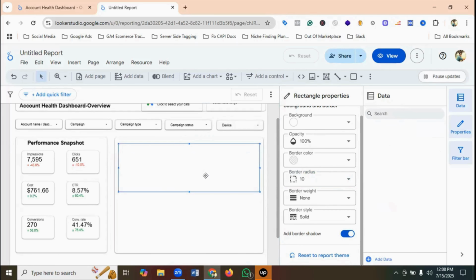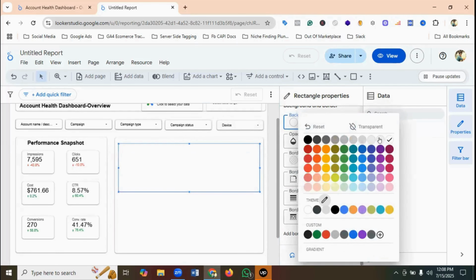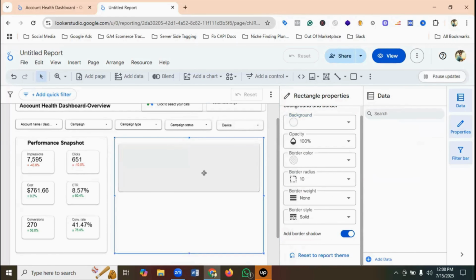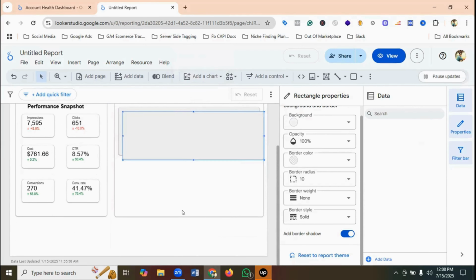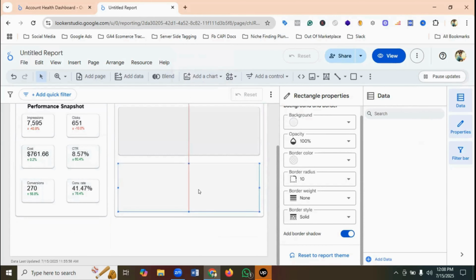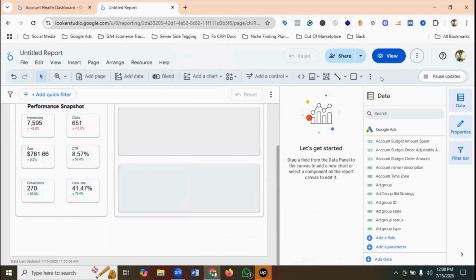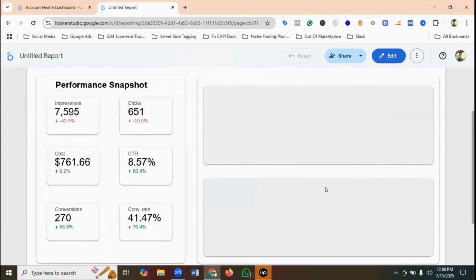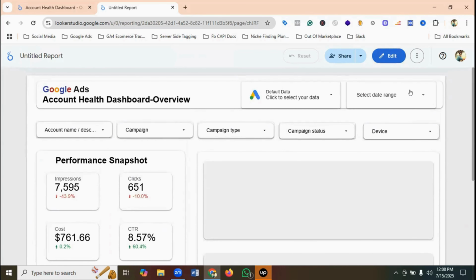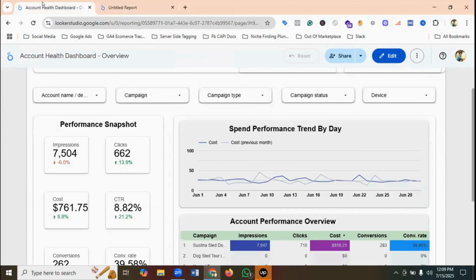Now, no. So let's change the background color to this so that it can be visible. So I'll copy this shape and paste it underneath this. Okay. Let's view it. Okay, it is looking good. Now let's add this text to this shape.